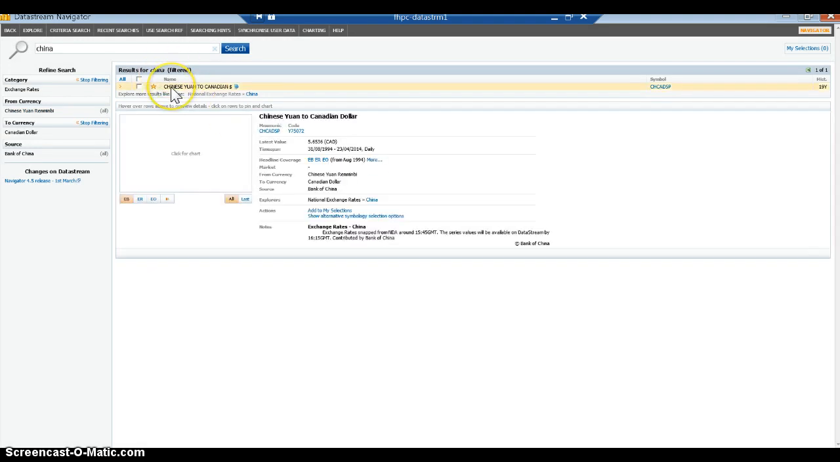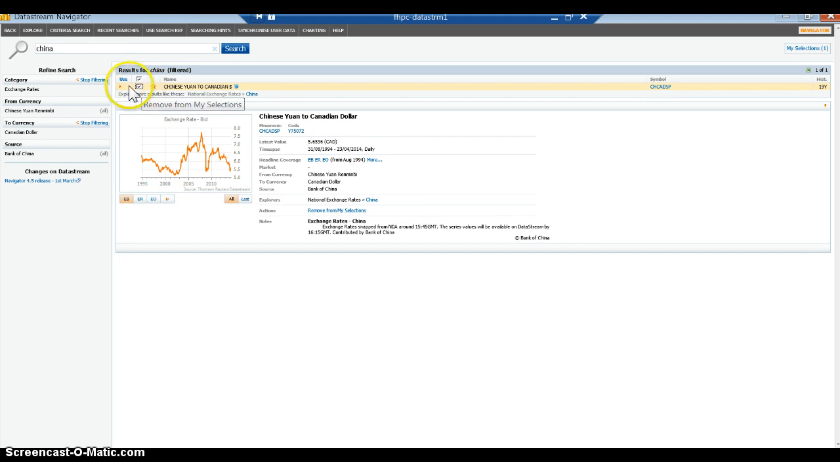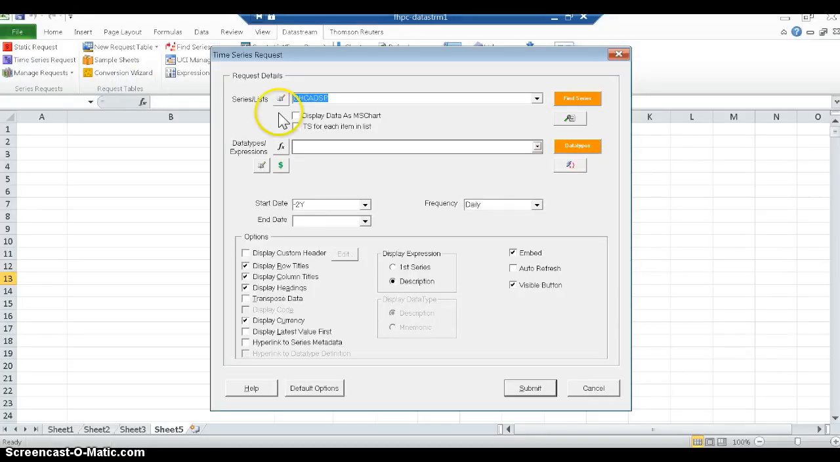And here we have the correct variable I need, Chinese yuan to Canadian dollar. If you click on it, you get further information below, so you can find a description of the variable and the time span. It's given here, it's 19 years. It summarises it usefully over here on the right, and it's a daily variable. When you're sure it's the one you want, you tick it and then you click on use. It returns the information to your time series request box.